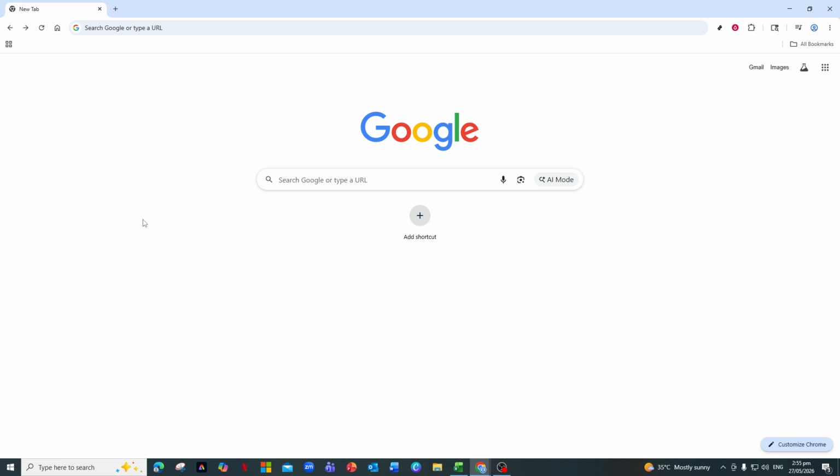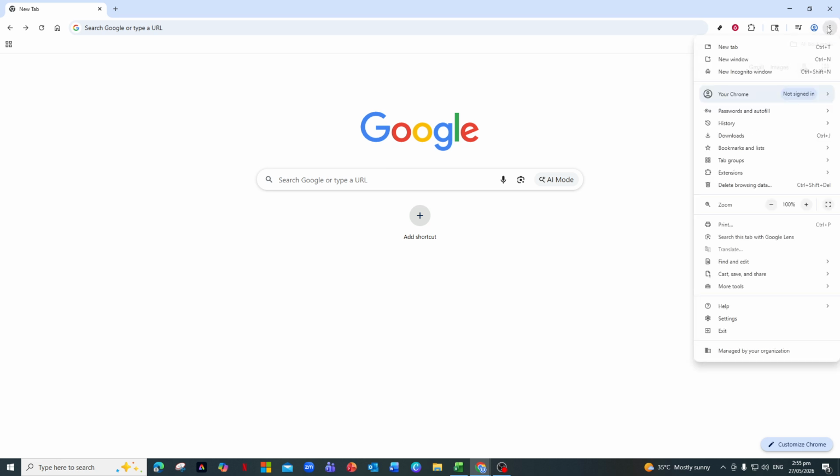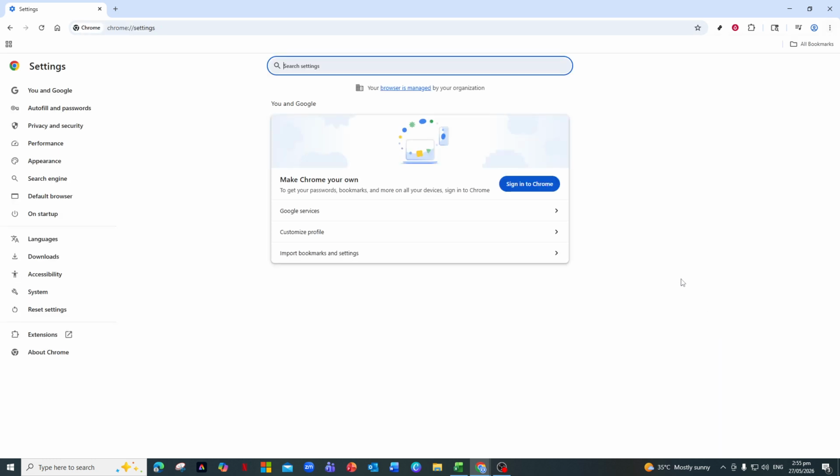First, open your Google Chrome browser on your computer. You'll need to access the main settings area. To do this, look to the top right corner of the browser window and click on the three-dot menu icon. This is sometimes called the More or Customize and Control menu. When the menu drops down, choose the option labeled Settings. This will open a new tab with all of Chrome's configuration options.